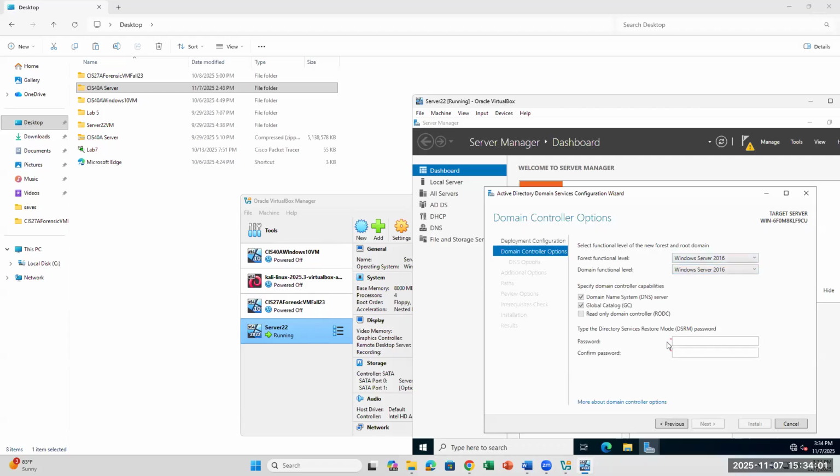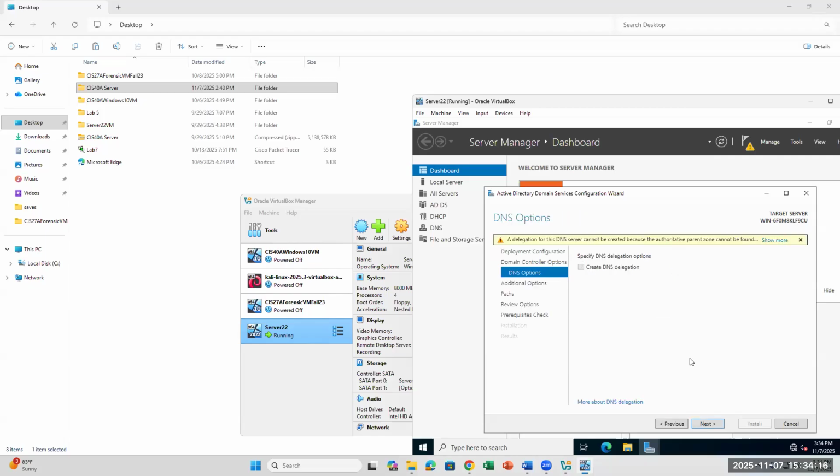Okay. So here is a recovery password. We're going to use the same thing. But by practice, it should not be the same thing. Right? I just do that for the sake of the lab, so it's easy.